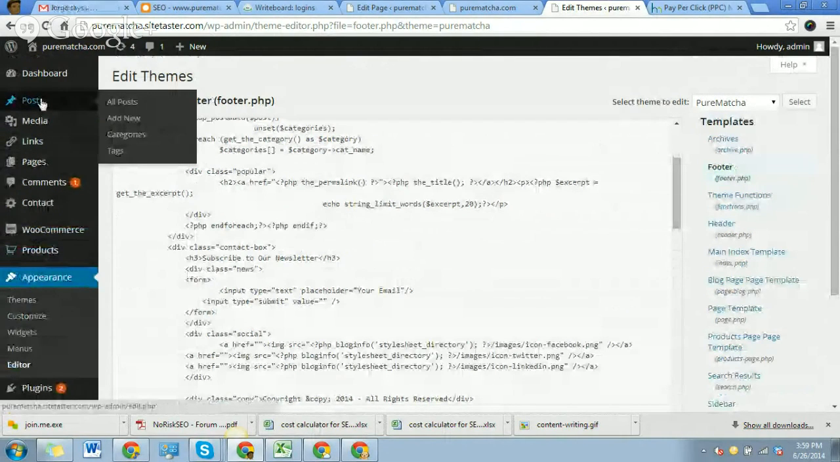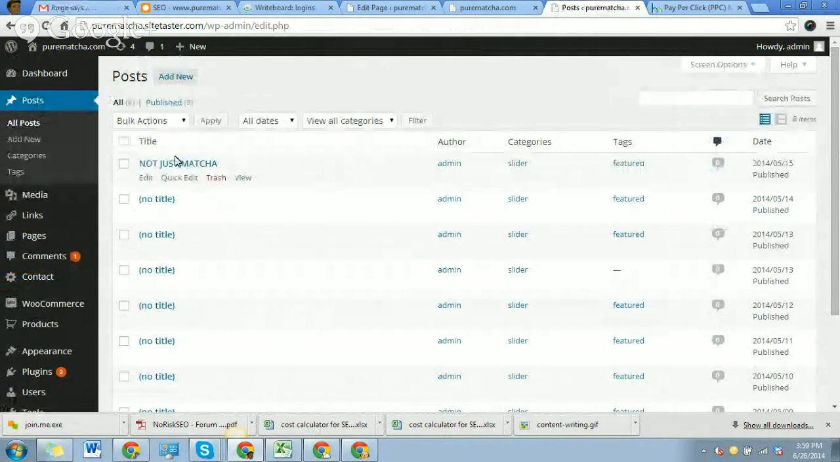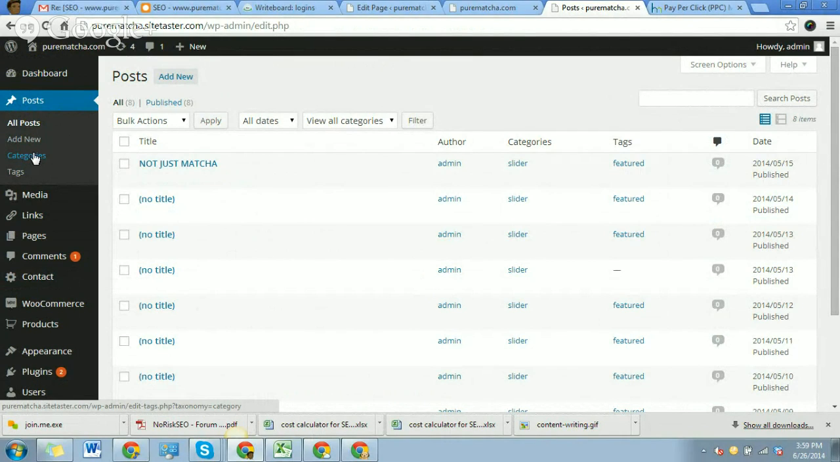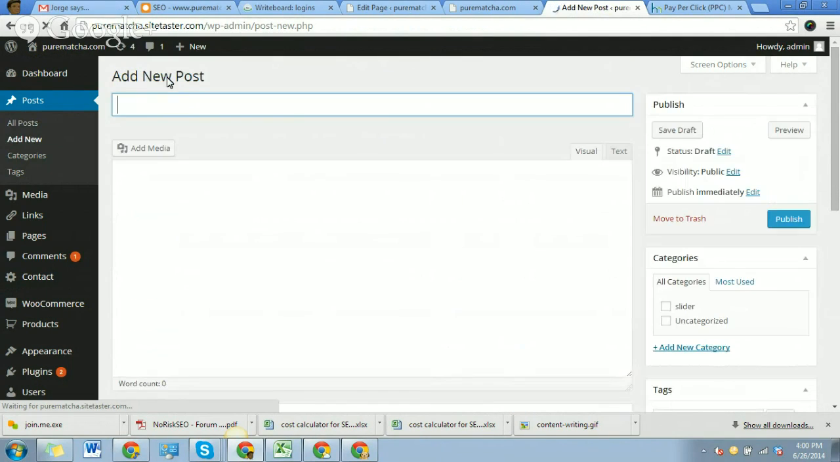Yeah, you would go to posts. Very, very easy to do. You just go into the posts. Like I said, under pages or products, you have the all posts. You have add new. You have categories, just like all the other sections, like the pages section. Yep, just like I did.